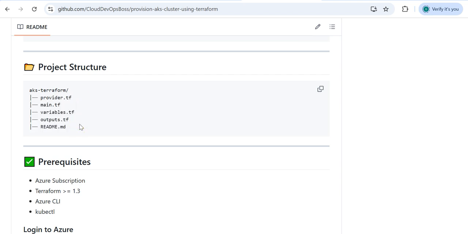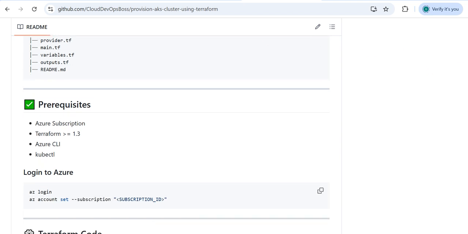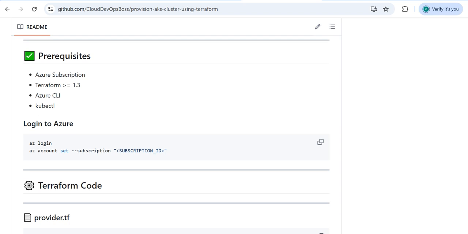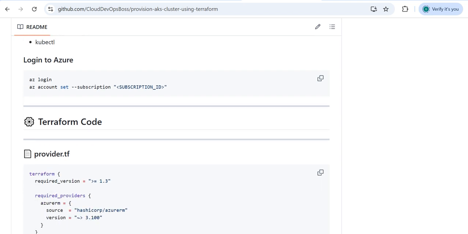Before going to AKS provisioning, there are prerequisites. An Azure subscription is required, Terraform version 1.3 or whichever version you can use, and Azure CLI and kubectl need to be installed. Once that is done, log in to Azure and set the subscription.